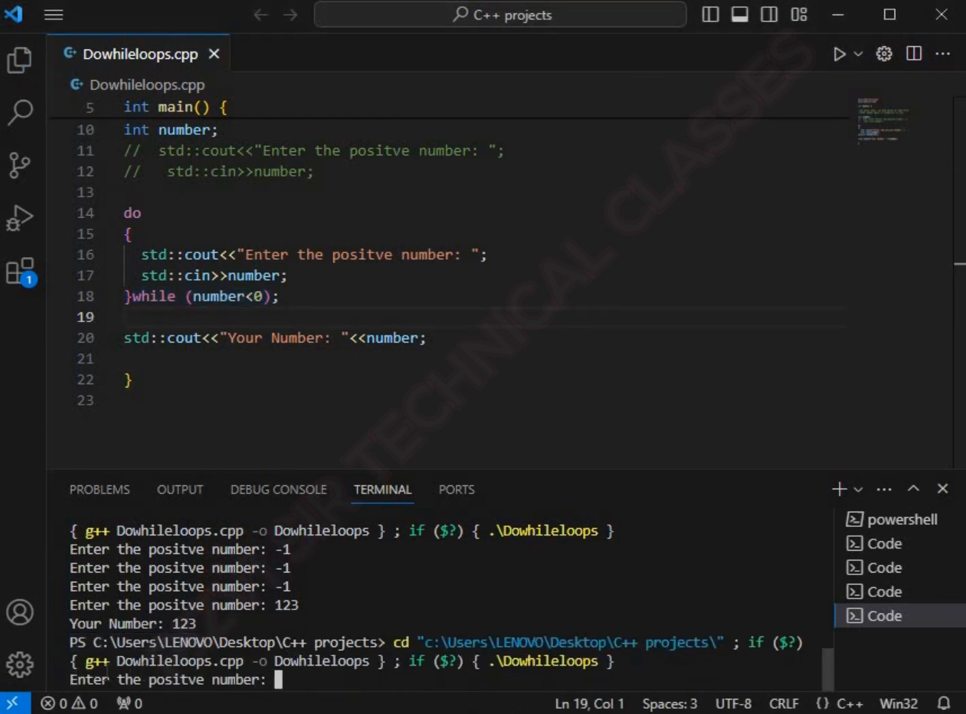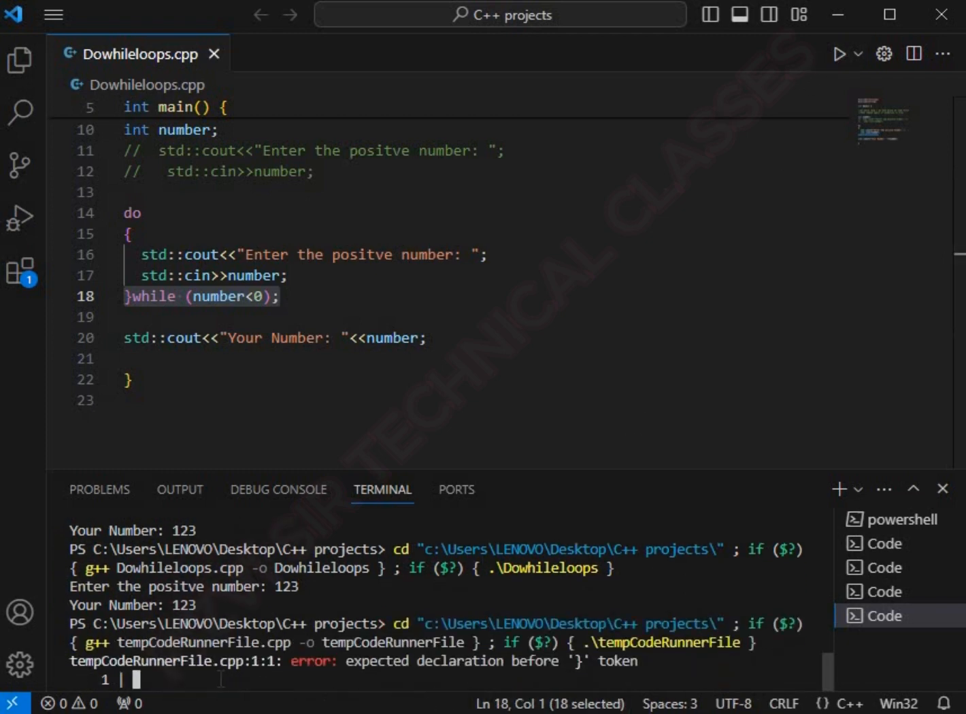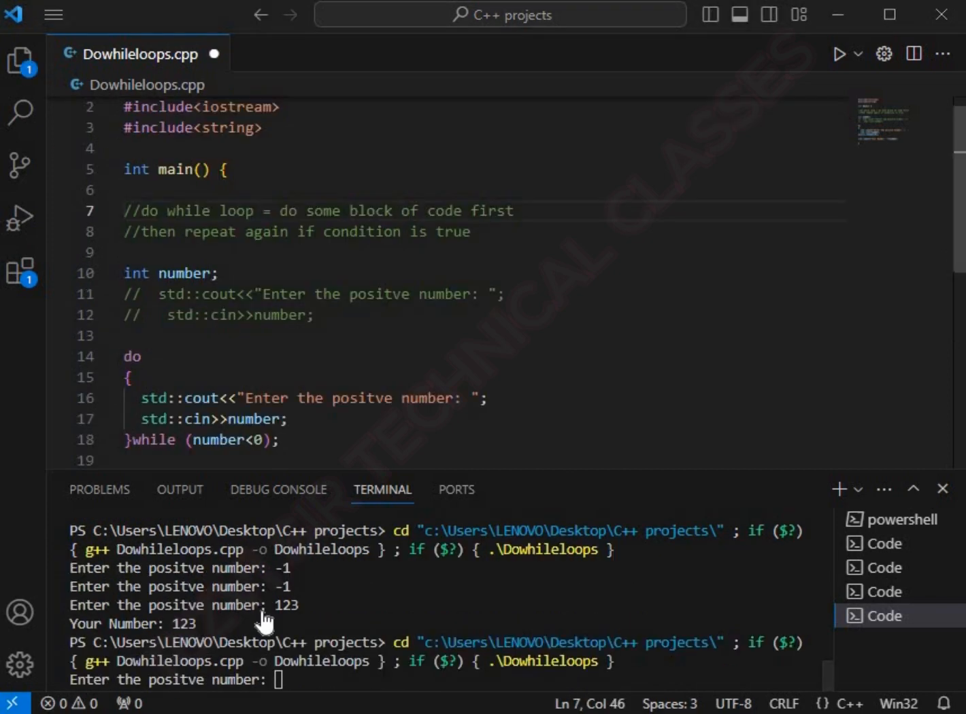See, now we have directly entered the positive number because this line of code is executing first. Then this condition is checked. First, let's type any number, 1, 2, 3, right? Your number is 1, 2, 3. Let's type something which is less than 0. Just type -1. See what happened.